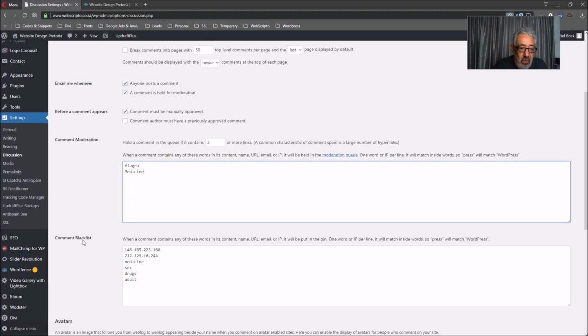Now, comment blacklist. When a comment contains any of these words in its content or name, it will be put in the bin. We have placed more or less the same words in there. So if these words are found, they are placed in the spam bin. So we are not going to receive it for moderation, not at all.